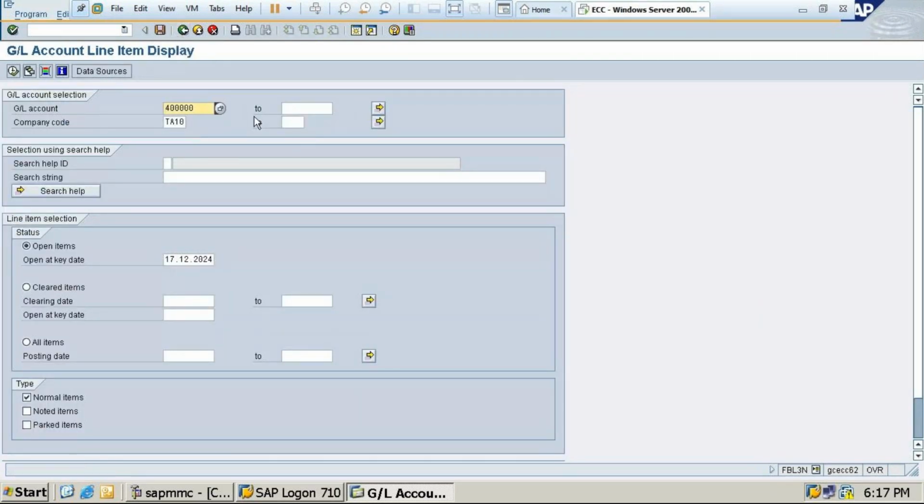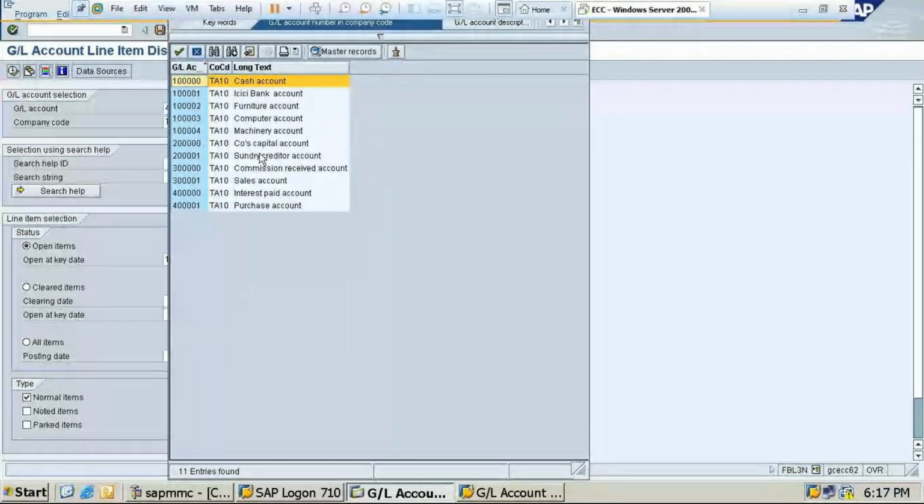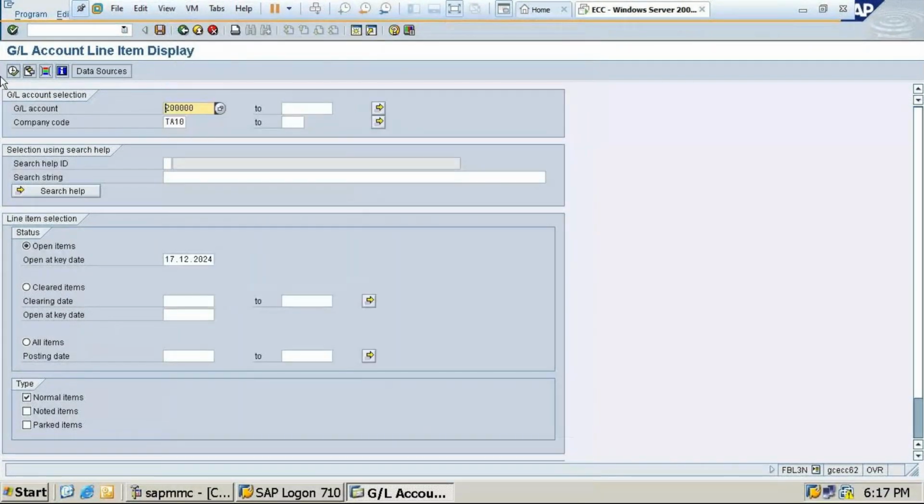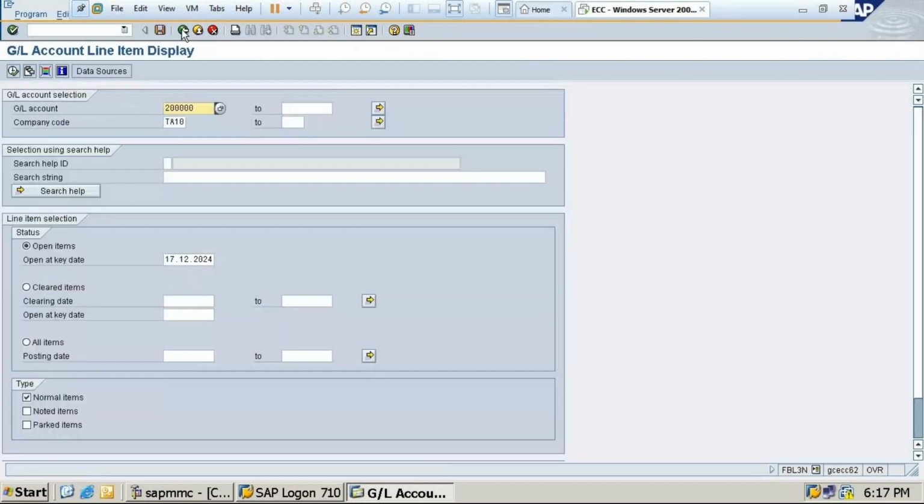Likewise, let's check some other account. I have not done till the capital account, we can check. So here, capital we have introduced 5 lakhs, correct. This is called GL line item, GL account line item display. What is the T code? FBL3N. Make a note of this.